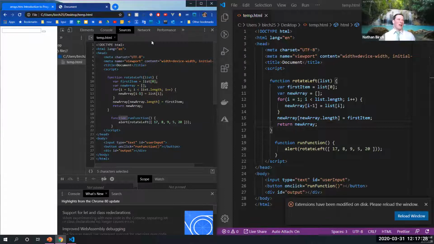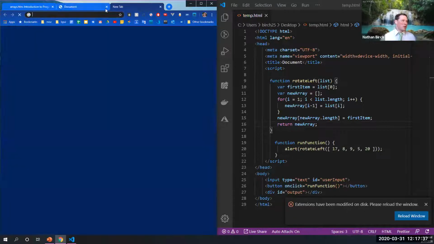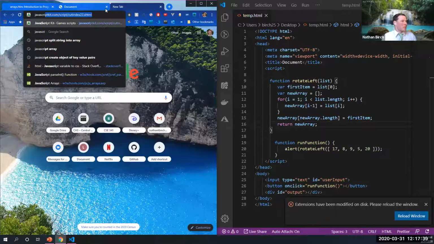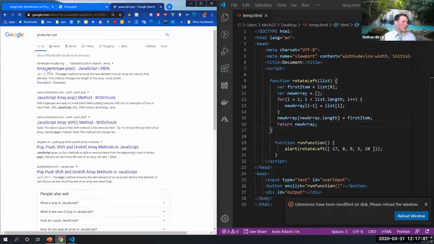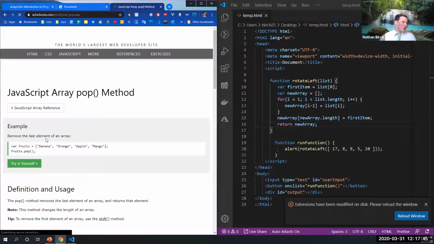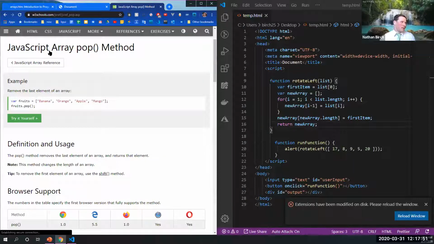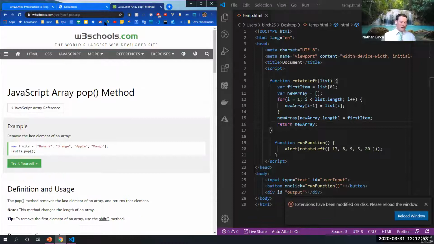All right, another way that we could do it is using something called pop. Let's go ahead and Google that real quick. JavaScript pop. Let's see what it does. W3 schools array.pop. Remove the last element of an array. Okay, so that's not what we want. Okay, let's look up, but we're going to need that here in a sec.